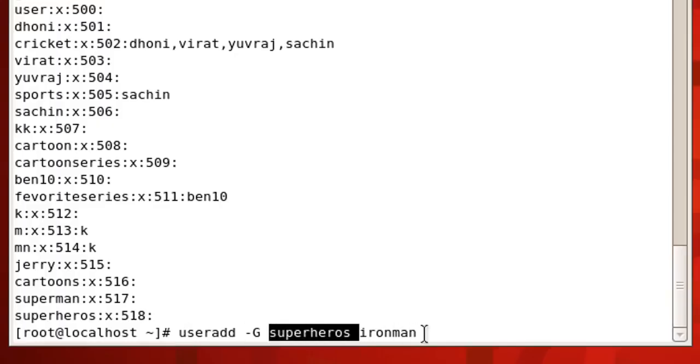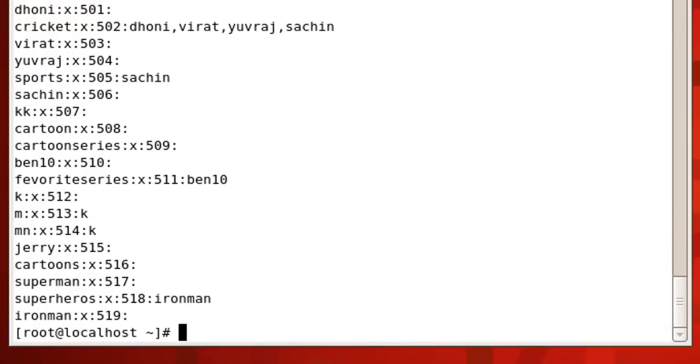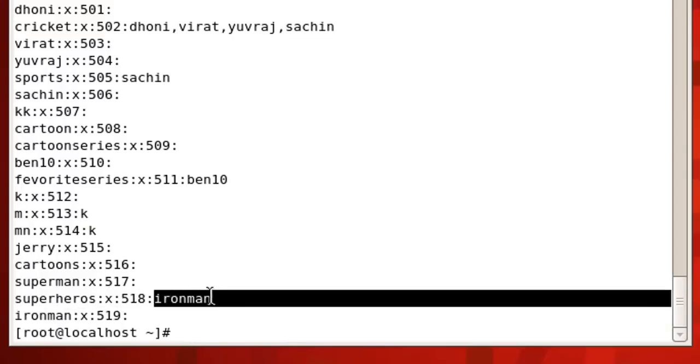I'm just telling the computer to create a new user Iron Man, and at the same time add it to the secondary group superheroes, and press enter. Now let me check whether this has been added or not. So I'll check the group file. If I check the group file, you can see with the superheroes I have just added the user Iron Man to the superheroes.